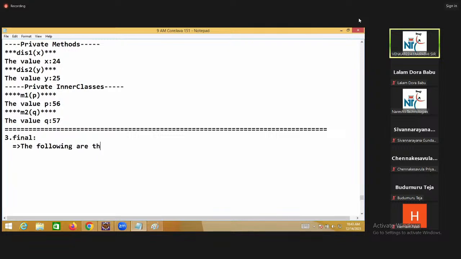The following are the final programming components. Final variables are there. Final methods are there. And final classes are there.